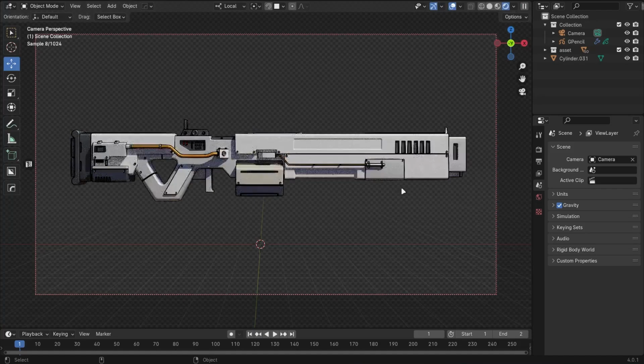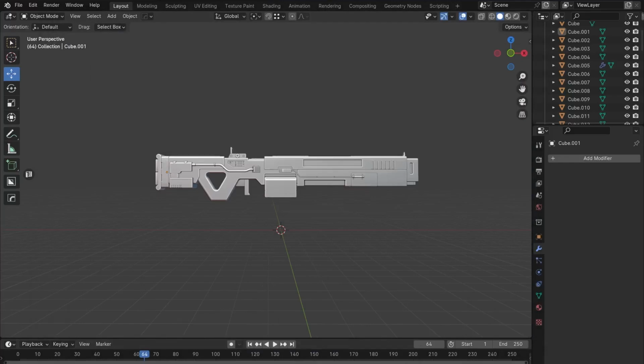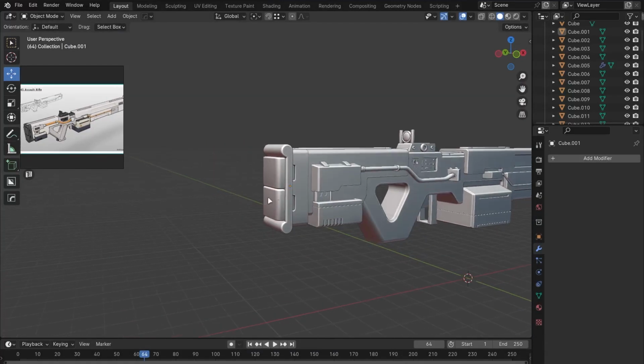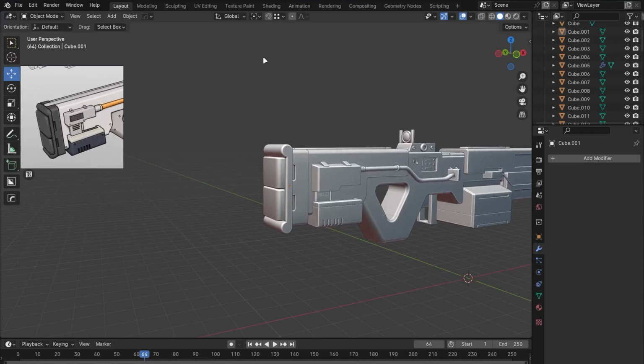And you can see the full render view here. So without wasting any time, now let's start the video. First let me bring up the reference image, and I will start the texturing from this part.